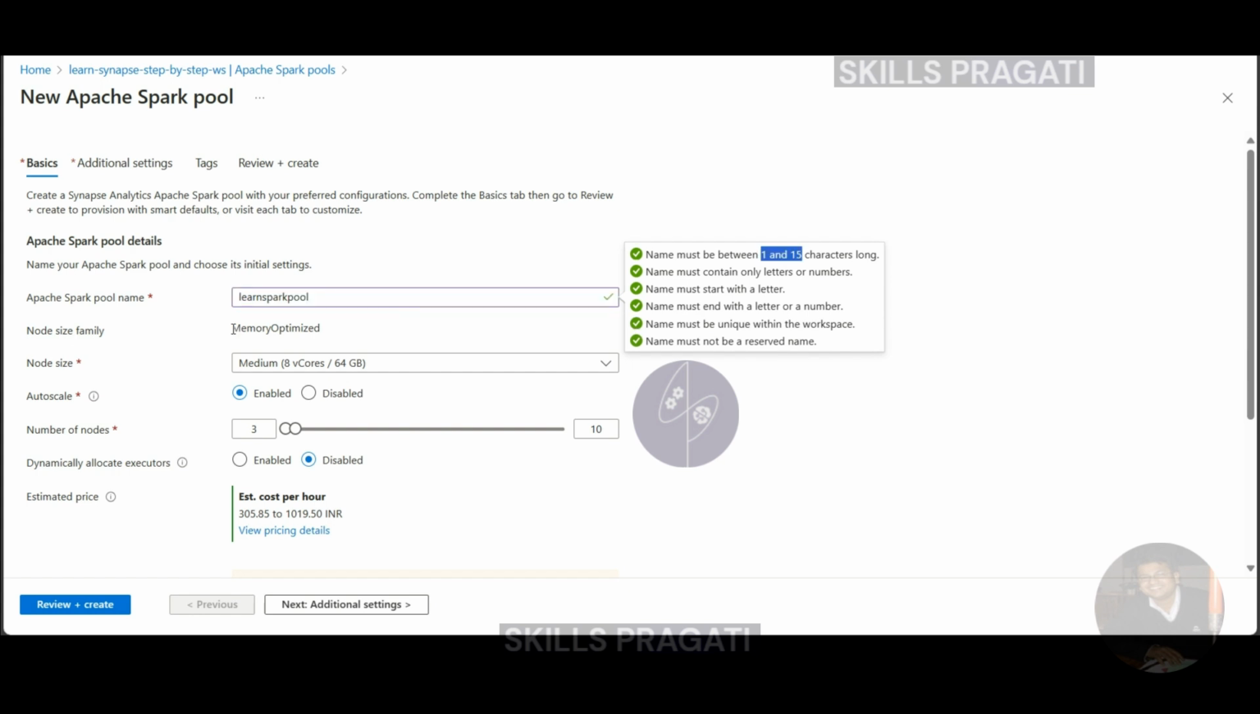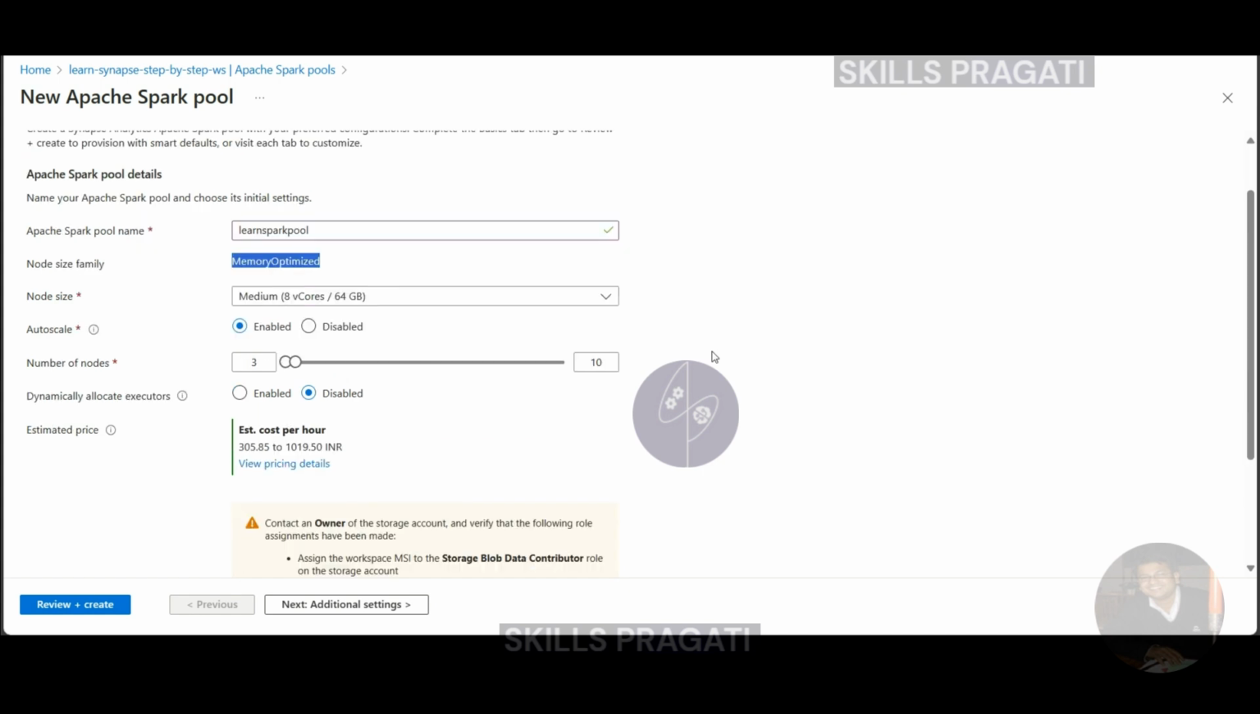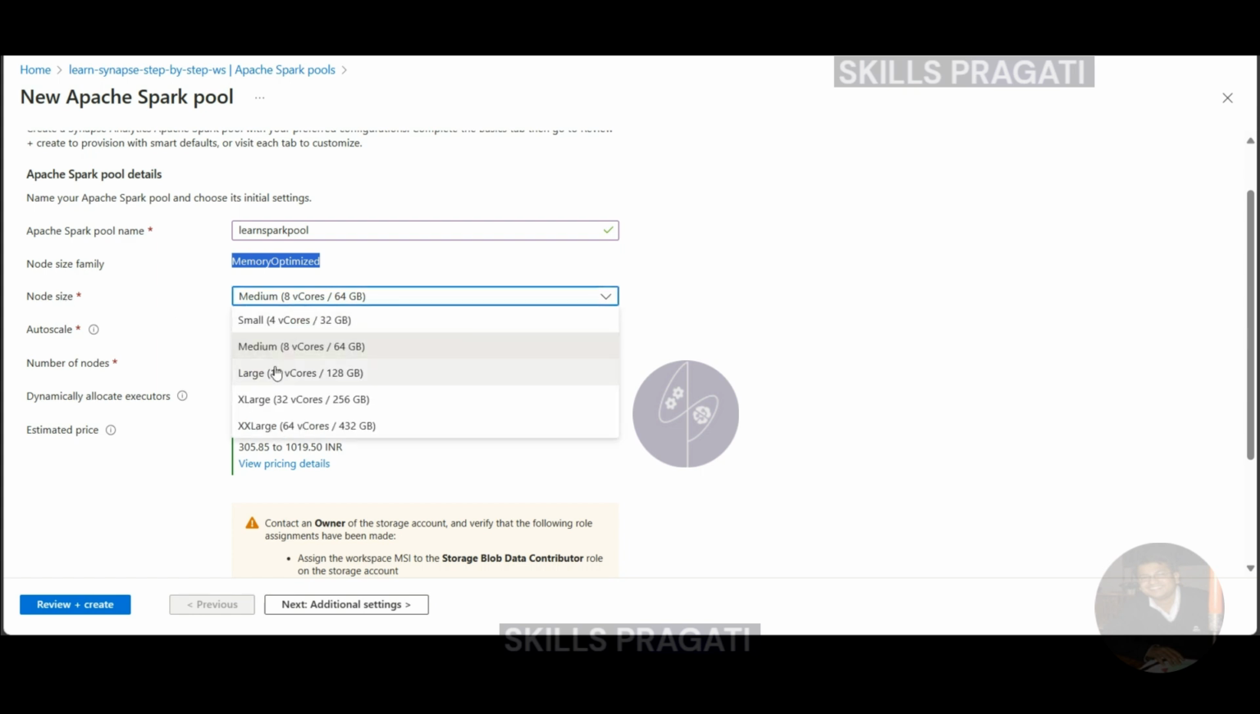And the next thing you've got is the node size family. So I'm only seeing memory optimized here, but I know that Microsoft have recently introduced a GPU accelerated node size as well, which is only available in certain regions, and also it's only in public preview at the moment. So it's not in general availability. I'm not seeing it in my subscription, but you may see it when you come to do it. But at the moment, the only available option is memory optimized. So I'm going to go with that.